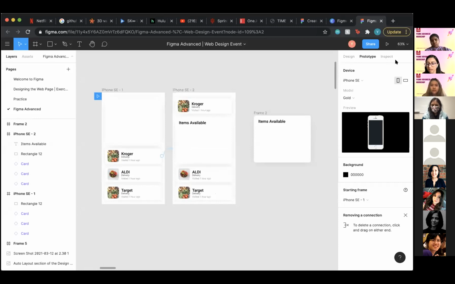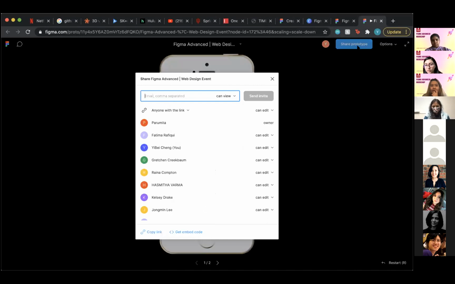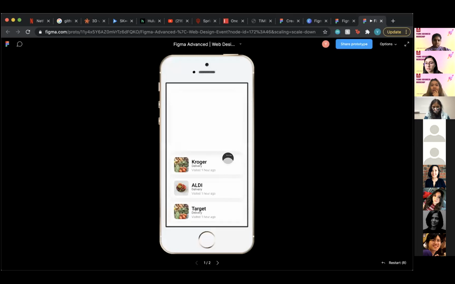You can also share the prototype link. So from the play button, when you click the share prototype button, it will create a link for you, and that is an interactive link. Whoever you share it with, people can click around and play with the prototype.